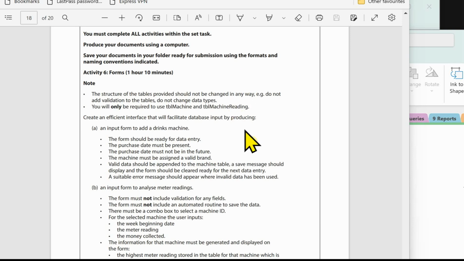We'll just read through first of all and make sure we know what we've got to do. So we've got some notes. First of all, the structure of the tables provided should not be changed in any way, e.g. do not add validation to the tables, do not change the data types. You will only be required to use TBL machine and TBL machine reading. It's a bit misleading that, because we are actually going to use two other tables as well.